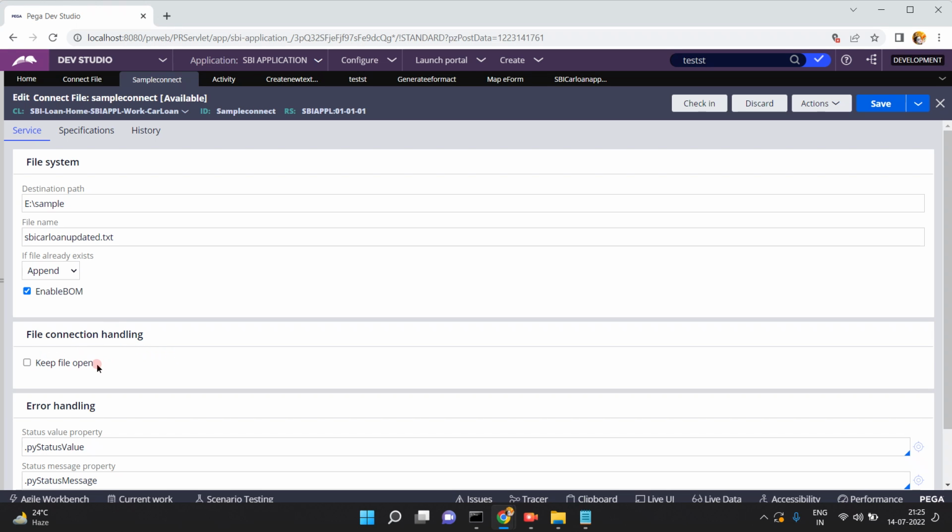So don't do this one unless it is a correct requirement, because people are always writing the data every time. This operation has to be done continuously. In that case only you can select this box, keep file open. That means the stream will always be opened.